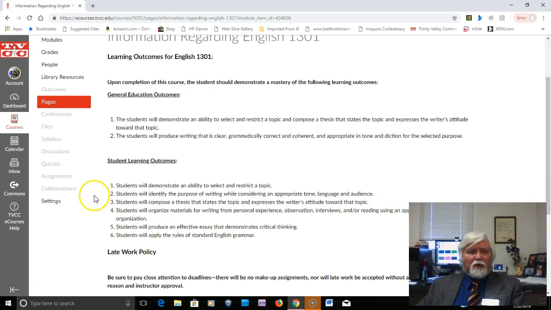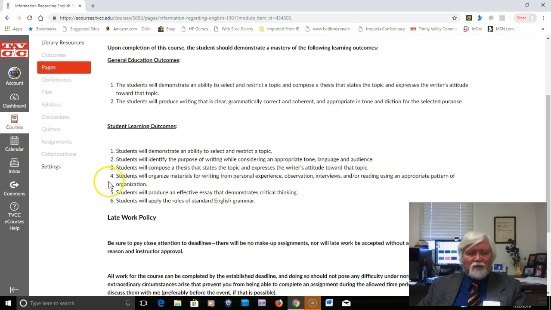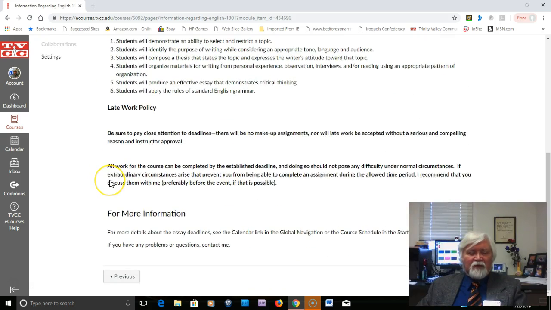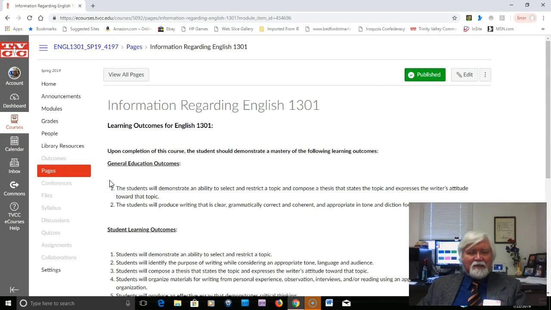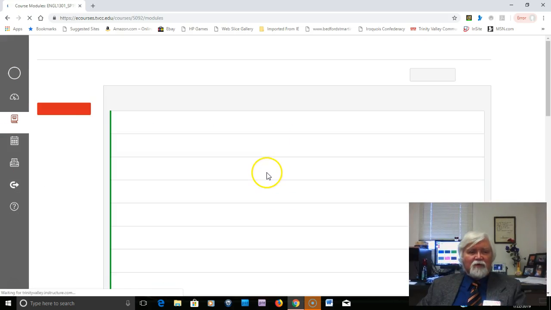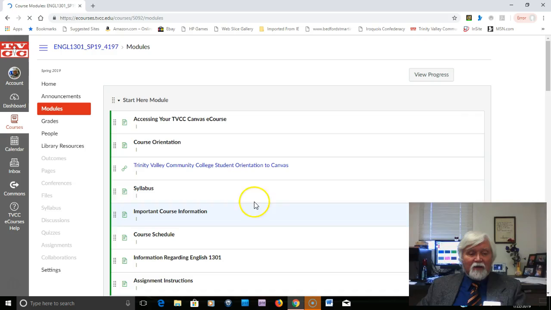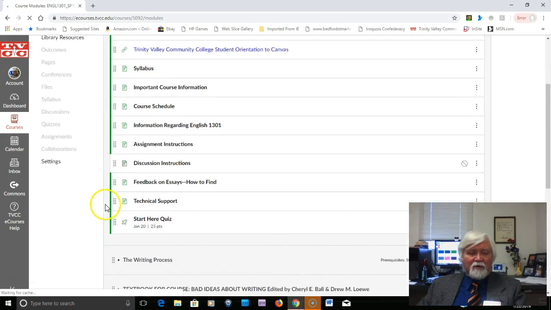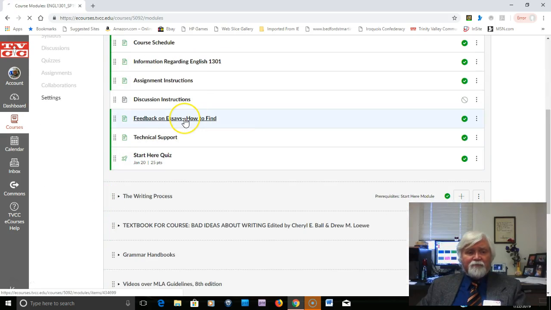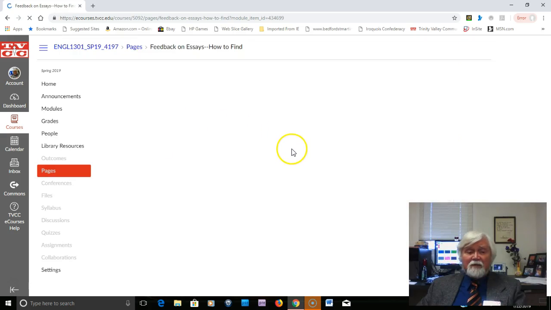This basically focuses upon our outcomes, what we expect you to demonstrate, as it says, mastery of by the time we come to the end of the course. You'll also see some of the policies that are part of our course, including the late work policy, which hopefully we won't have an issue with. But you'll see that there are assignment instructions and details, including how to find feedback on essays.